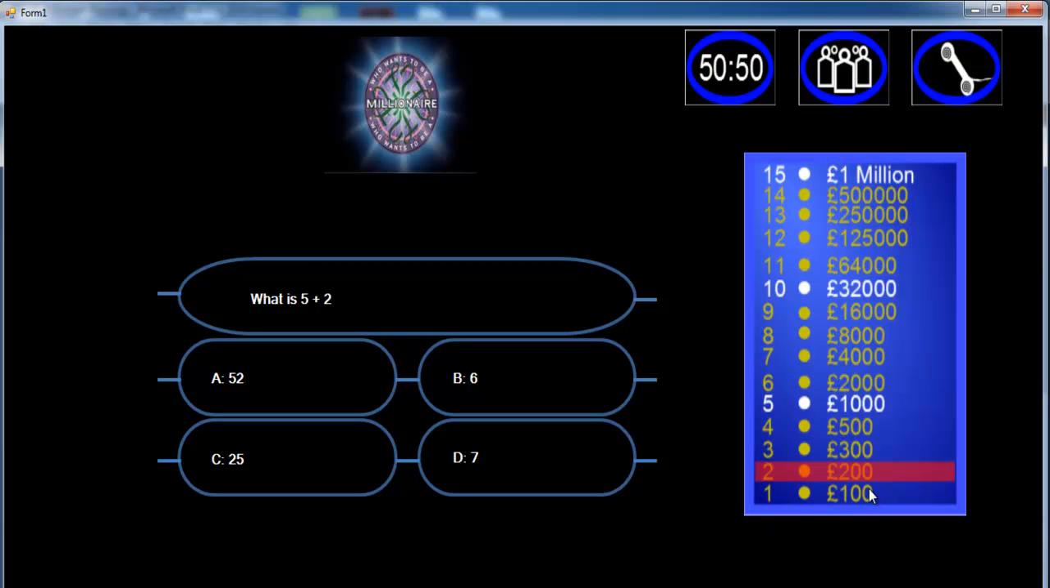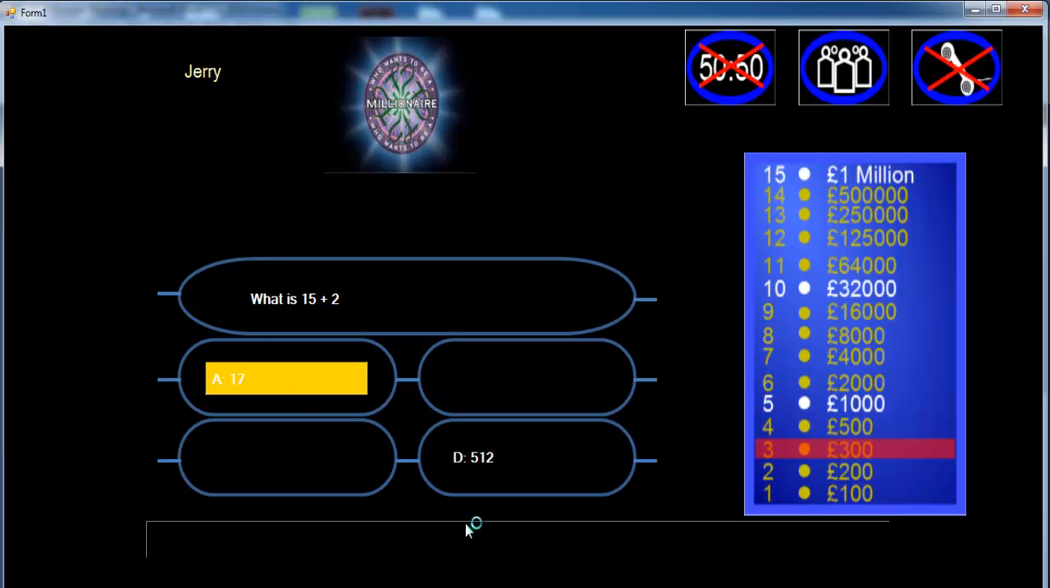Now you have £100 in the piggy bank. Second question, you now have £200. Third question, supposing you don't know this question and you intend to phone somebody. There, Jerry. Okay. Well, Jerry doesn't seem to know the answer neither. So let's call the people. We'll go for 50-50. There. See, two of those gone. And that's the right answer.